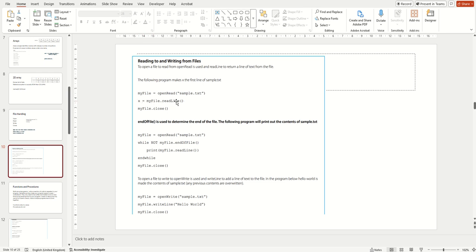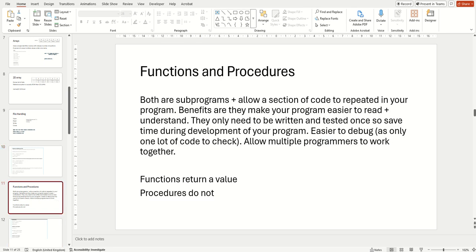So that just uses read line, open bracket, close bracket. You don't need to put anything in it. This will read in each line until it gets to the end of the file. I've never seen a question on it, but it is in the OCR pseudocode guide, so you could have a read through that if you wanted. I'm going to keep moving though.